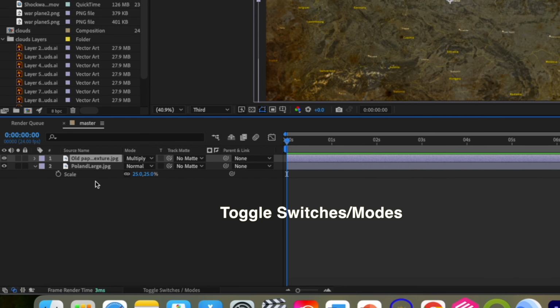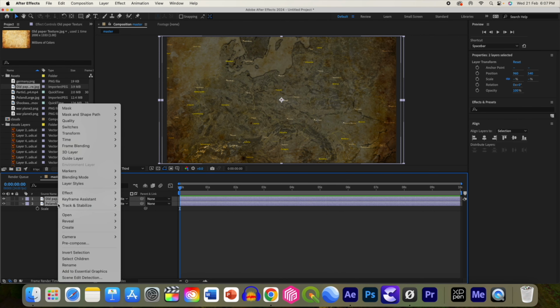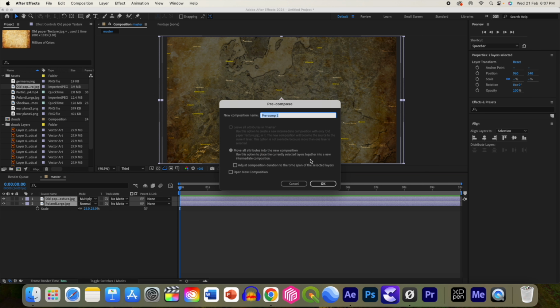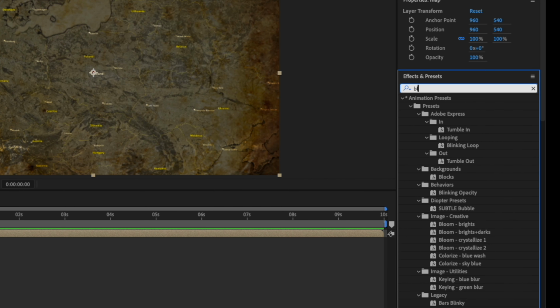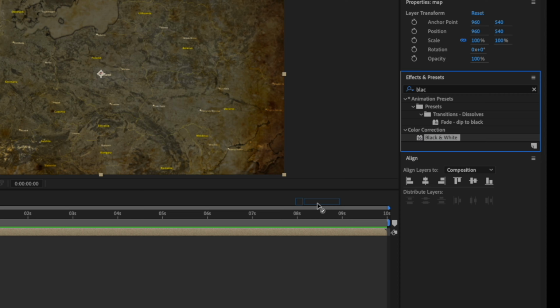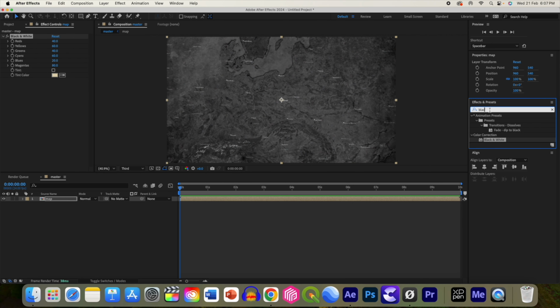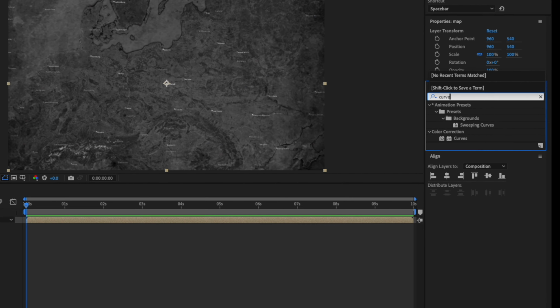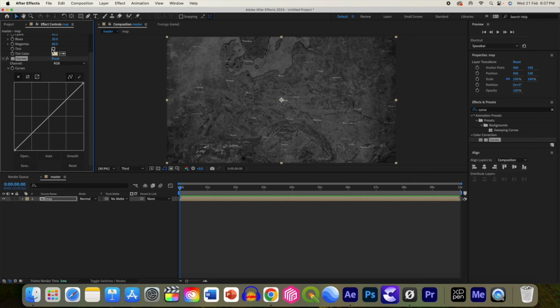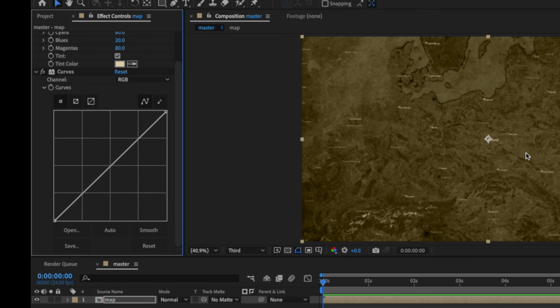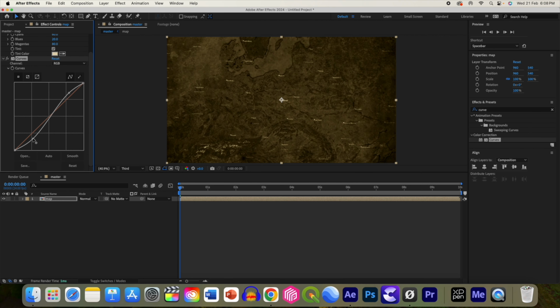Alright, let's select both these layers and pre-compose them. Let's call it map. Click OK. Go to effects and presets and search for black and white effect. Add the black and white effect. Search for curves. Add curves. You can give a tint to give this kind of look, and we can play with the curve to give it some more.